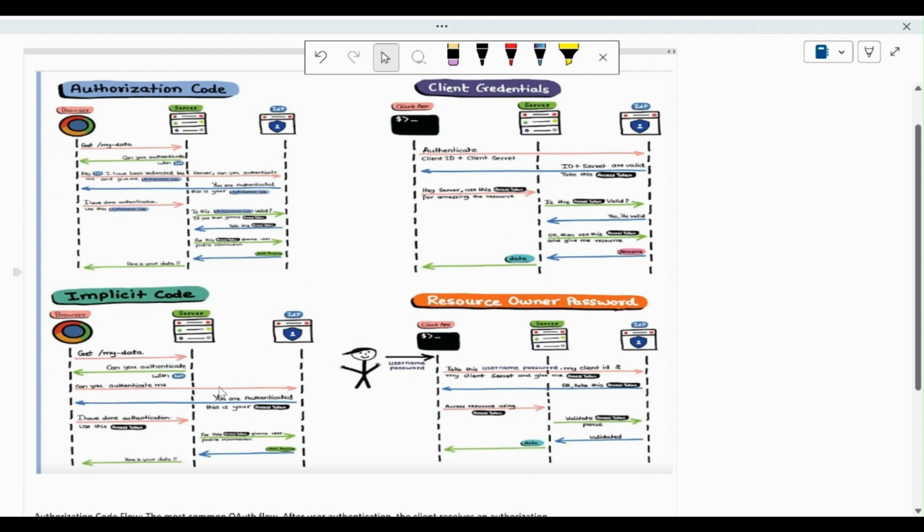Coming to the third, we have the implicit code. In this implicit code, you can see we again have a browser, server, and IDP, and here we are not skipping the server validation the first time. In the first flow, the client credential, we skip the server and go directly to the IDP, but in the implicit code that is not happening.